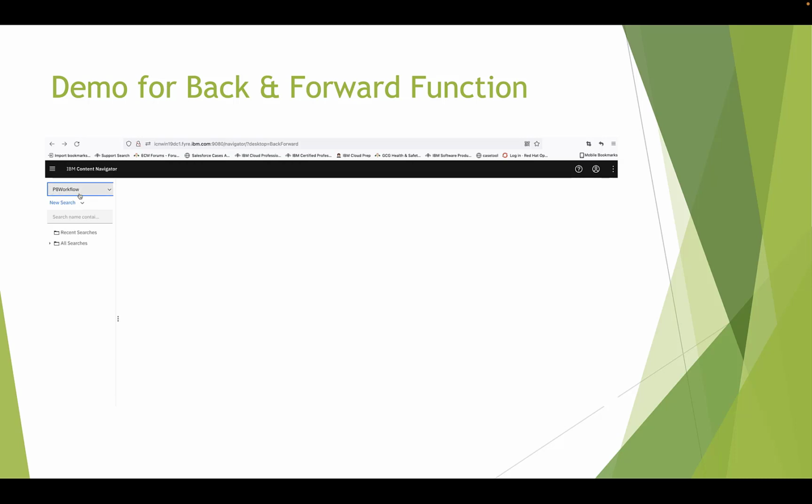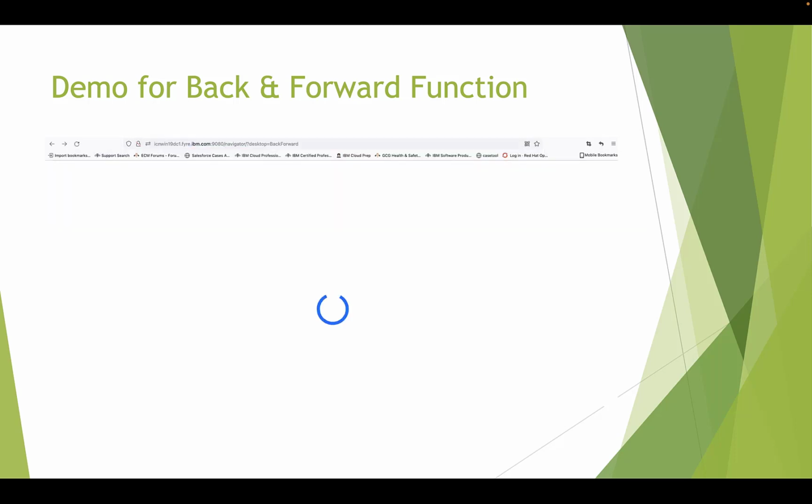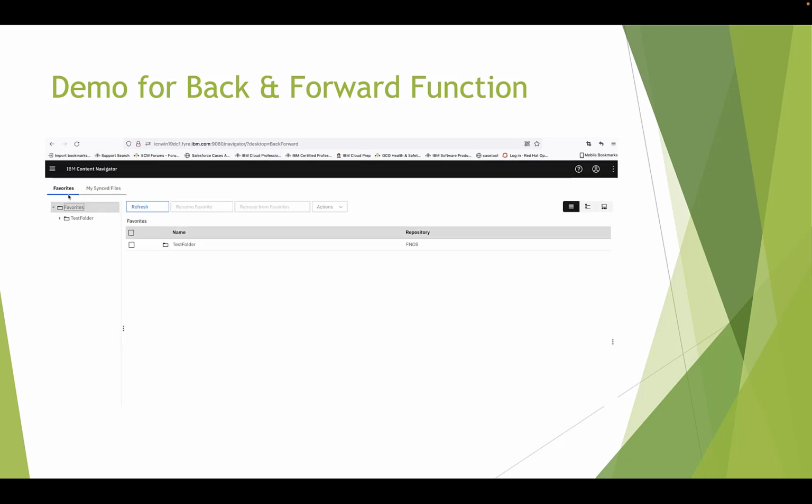is PH Workflow. Another thing we need to mention is, if we reload the application, it will clear the history list. All the actions before reload will be lost.